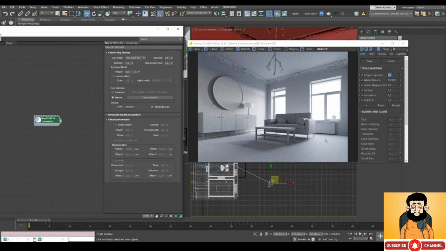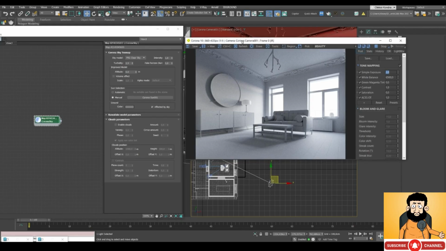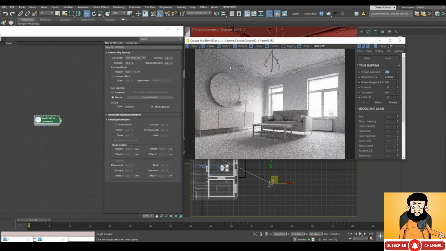Then we have turbidity. Now, that's a cold blue shade of the sky. And the higher the turbidity value, the more particles there are in the sky. The light is more scattered, and therefore it looks less cold. So let's set turbidity to 10. And we've got a neutral, an almost black and white light, like in the references.